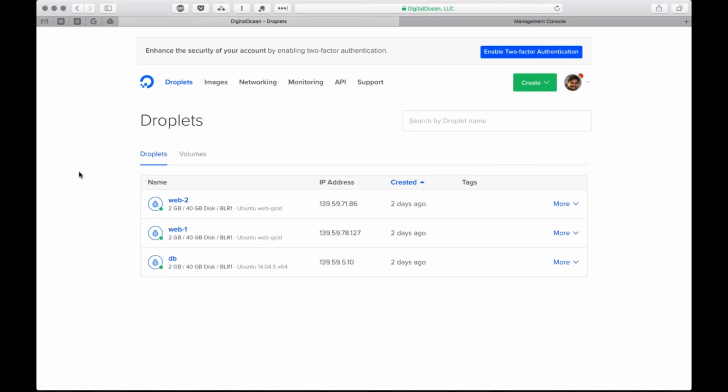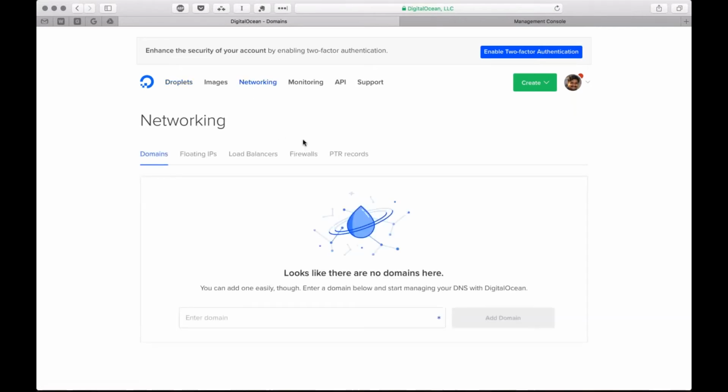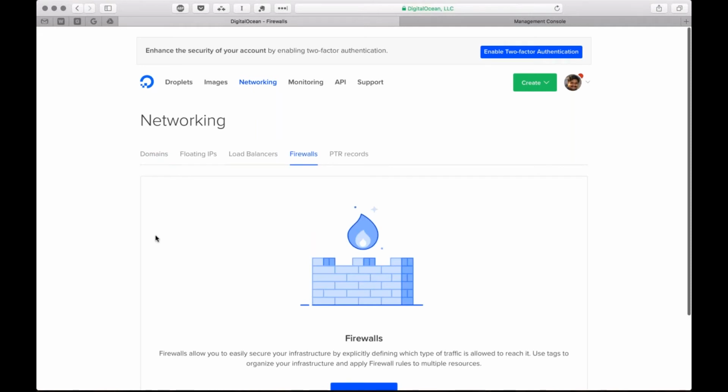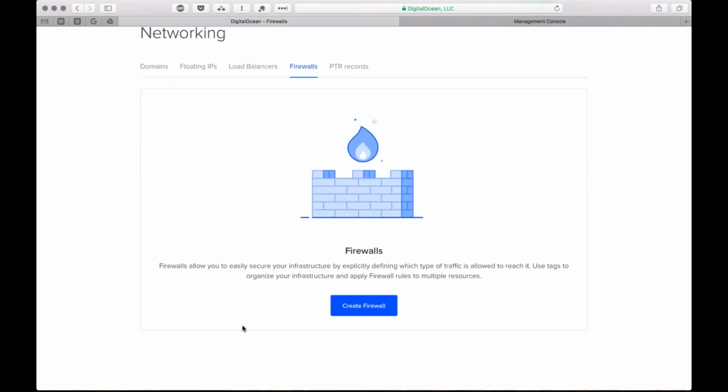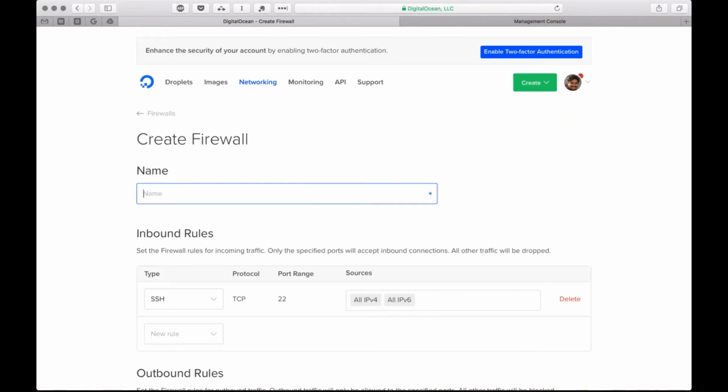That means you'll never have to tinker with any of your droplets to define your firewall rules. So if you notice, there are domains, floating IPs, load balancers, and firewalls. This is the brand new addition to the networking stack of DigitalOcean. So let's go ahead and create a firewall. It's a pretty straightforward one.